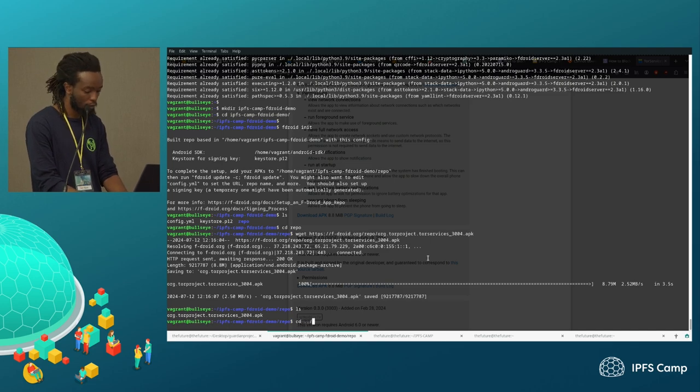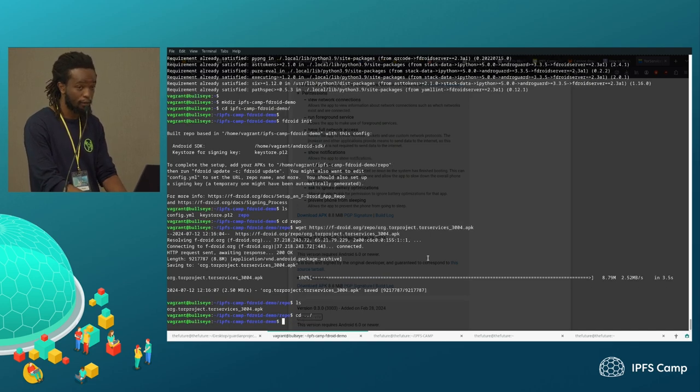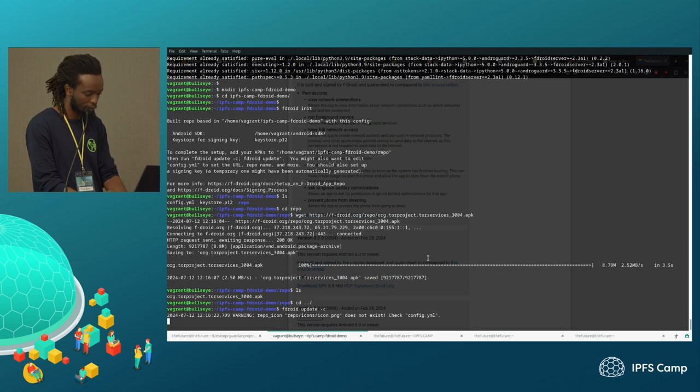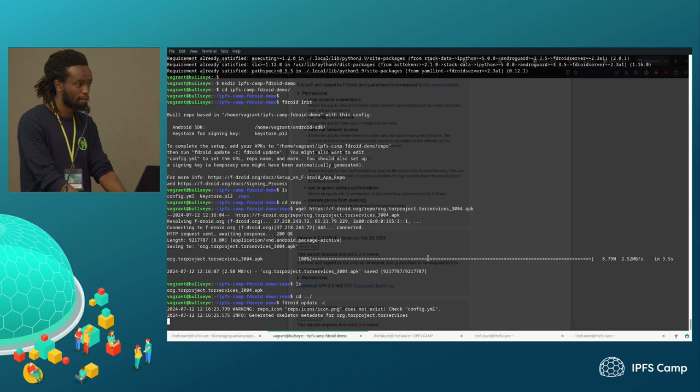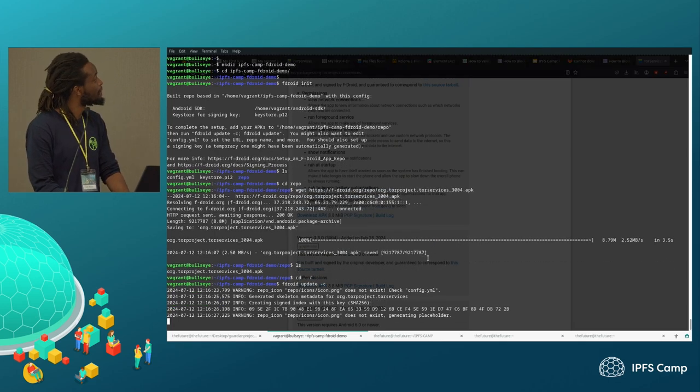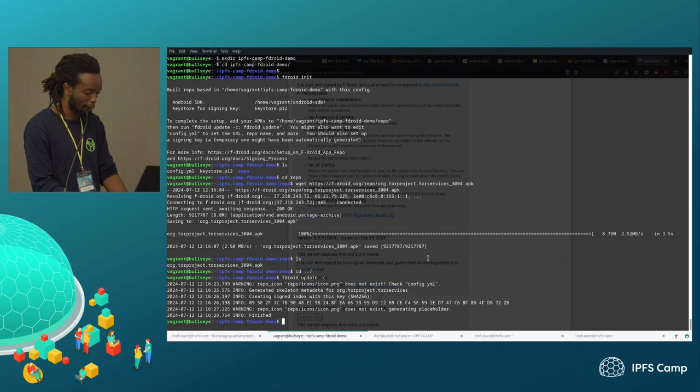So we go back, and then we update the repository. So we say fdroid update. At this point, our repository is up to date. So what do we do next?